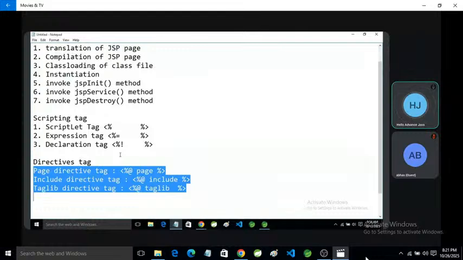First is the page directive. If you want to apply anything on the whole page, for this purpose we use the page directive. Suppose you want to import any file, any class, any interface, we use the page directive. If you want to declare the content type, we use the page directive. If you want to handle exceptions or anything, you can use the page directive.